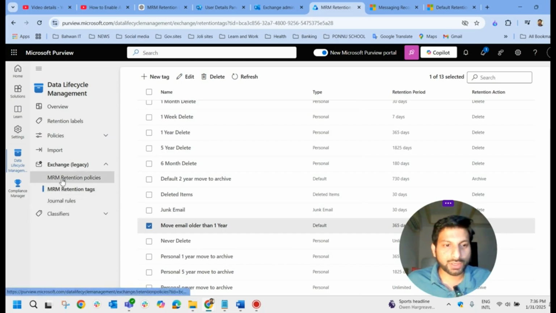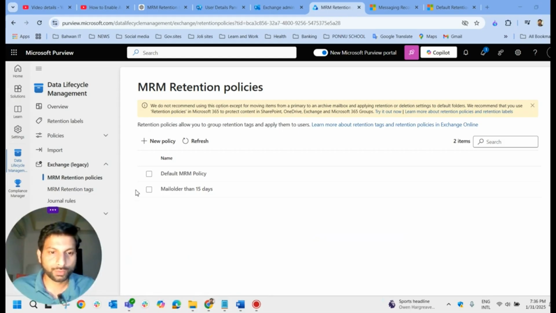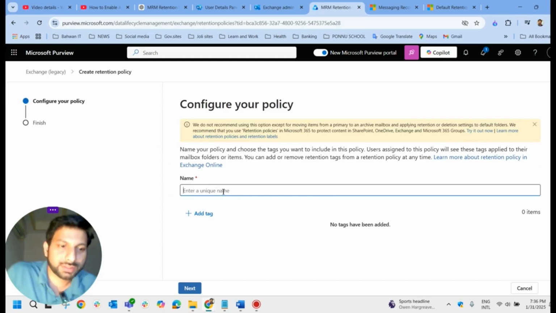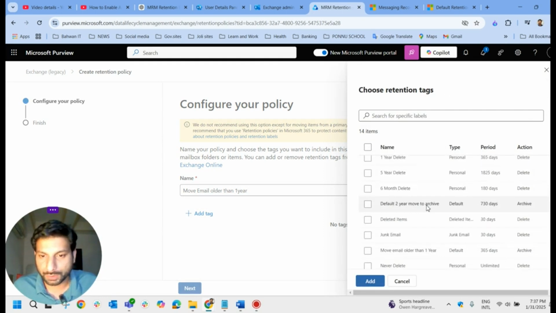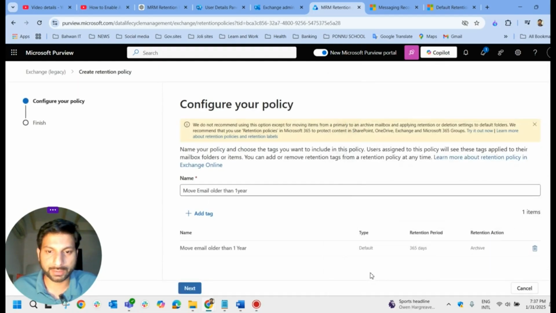So after creating the retention tag, we are going to create the MRM retention policy. All right, so let me create a new policy here. I give the name as the same name I provided here, like "move email older than 1 year", and we have to add the tag here. So we have already created the tag, which is move email older than 1 year. Action is archive. All right, let me click on add.